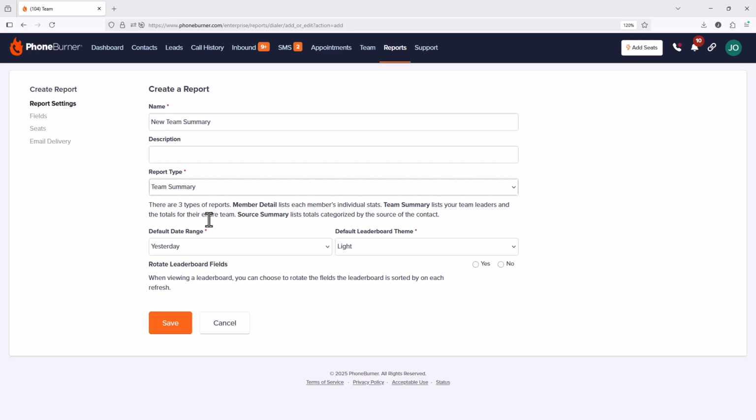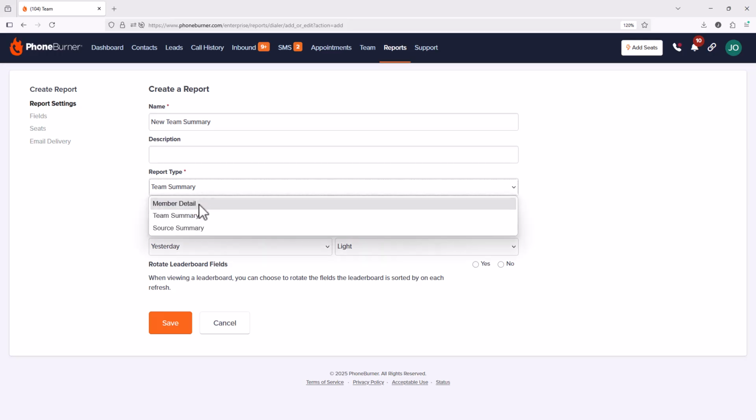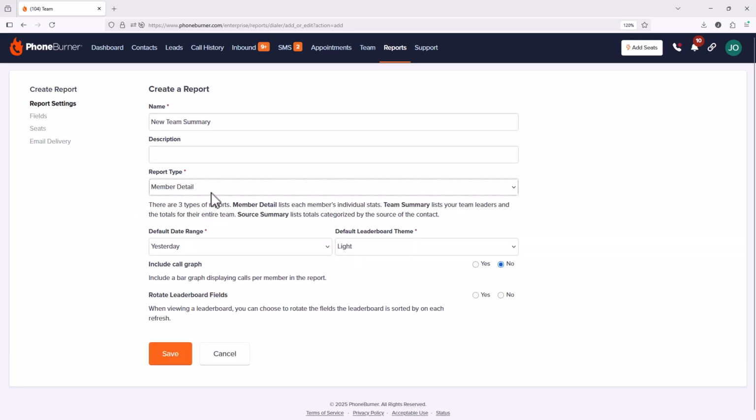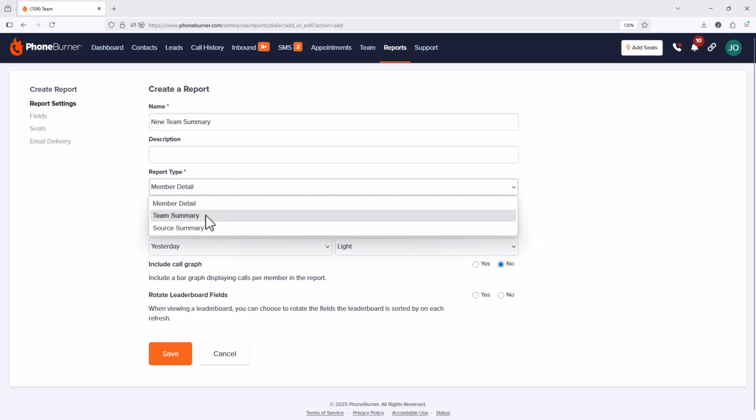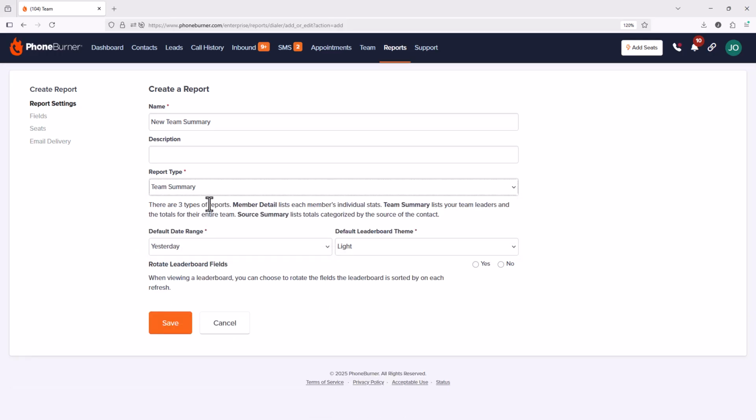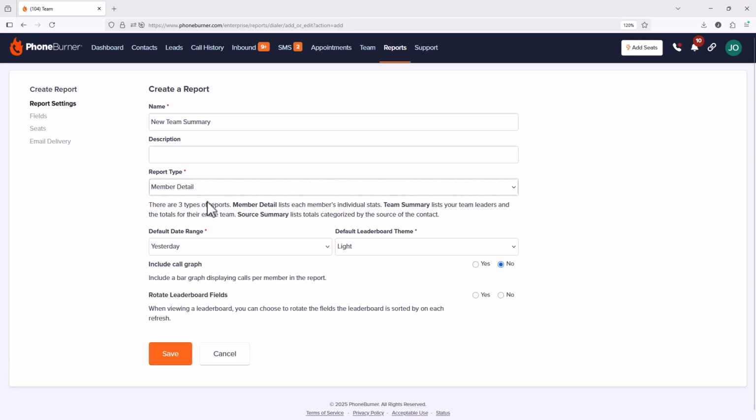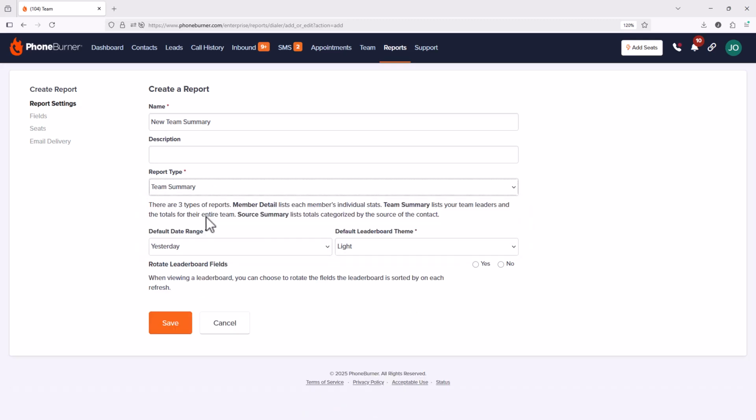Once I choose Team Summary, you'll notice that some of my options just went away. Let's look at that one more time. Let's switch back to Member Detail. And let's switch back to Team Summary. Whoop! What did we lose there? Back to Member Detail. We don't get to include the call graph when we're doing a Team Summary report. So let's switch that back to Team Summary.